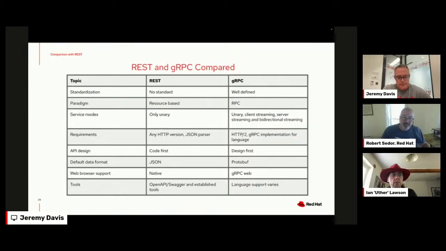From a design perspective, what's most important to me personally is the API design. We can use OpenAPI Swagger and generate some stuff from it. But really, REST is a code-first kind of design, and gRPC is a design-first kind of design. And I enjoy that a lot more.